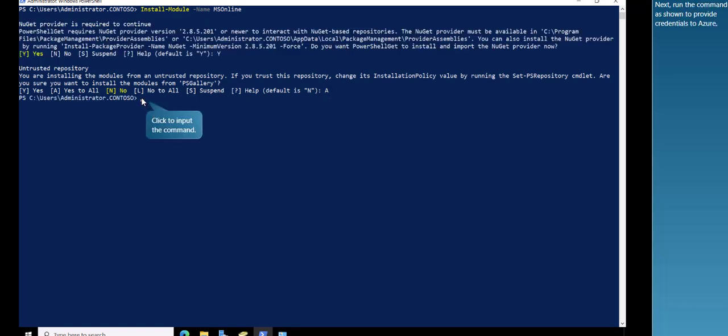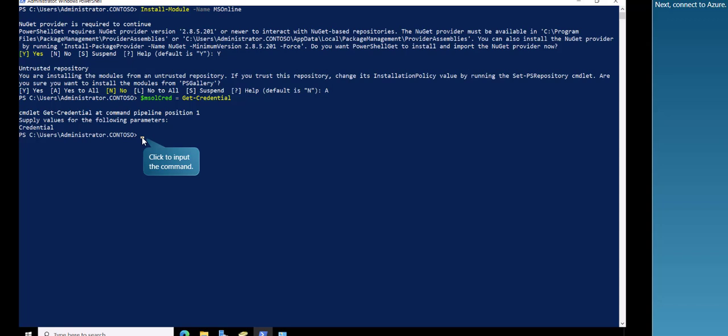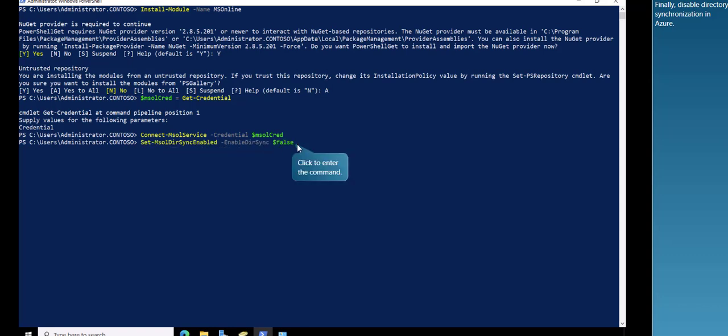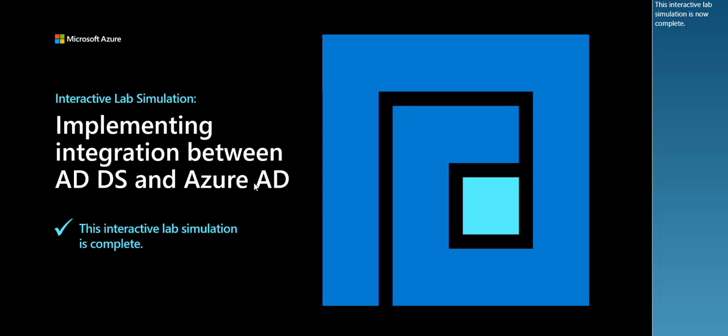Next, run the command as shown to provide credentials to Azure. Enter the credentials of the user account that was created in Exercise 1. Next, connect to Azure. Finally, disable directory synchronization in Azure. Confirm that you want to continue with this operation. This interactive lab simulation is now complete.